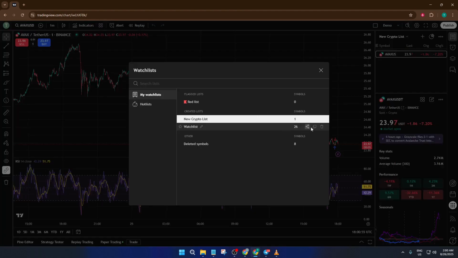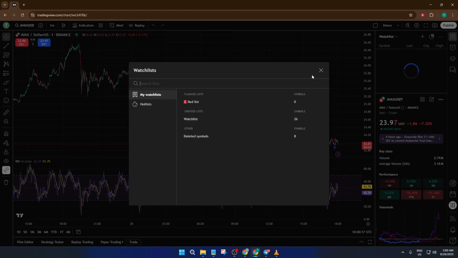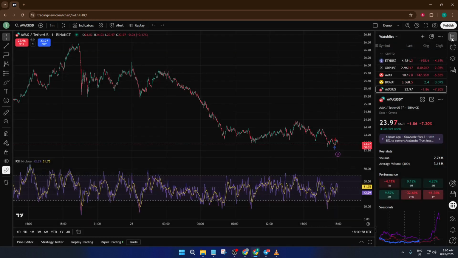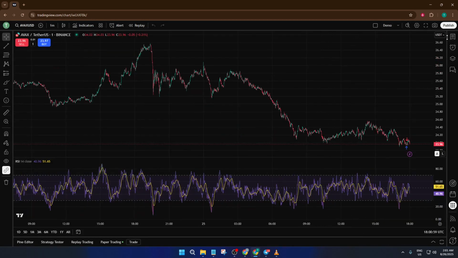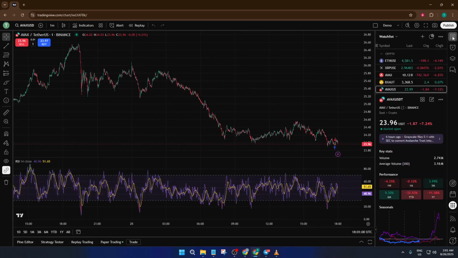The first thing you want to do is look for the watchlist icon. On TradingView, this is usually located on the right-hand side of your screen. It looks like a little bulleted list or star, depending on how your layout's set up. Go ahead and give that a click. This will open up your current watchlist panel, which is where we'll be working for the next few minutes.